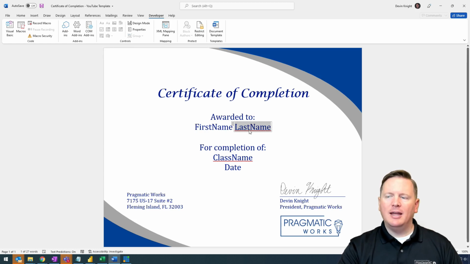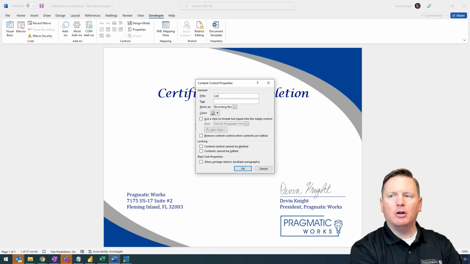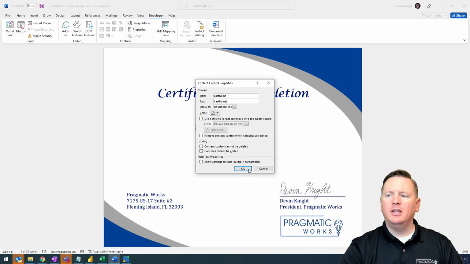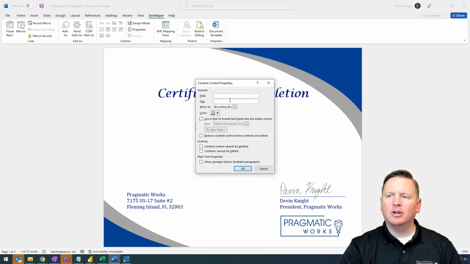That selects another element inside of our report that we want to be a placeholder. With that selected, we'll go back up to Properties and name this just like we did last time. We're going to call this last name, call the tag last name as well, and then click OK. Now we're going to do this a couple more times. We'll do this another time down where we have class name, so I'll again make a plain text placeholder and change the properties to call this class name.